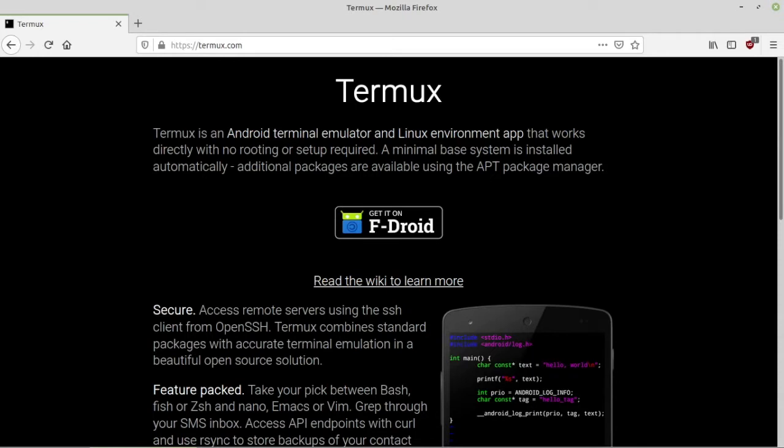The first thing to do is install Termux. What is Termux? Straight from the project's homepage: Termux is an Android terminal emulator and Linux environment app that works directly with no rooting or setup required. Pretty straightforward. Let's download and install Termux from the Google Play Store.